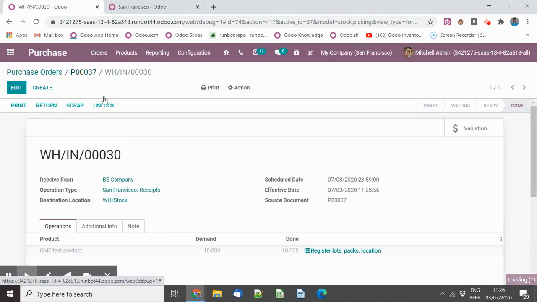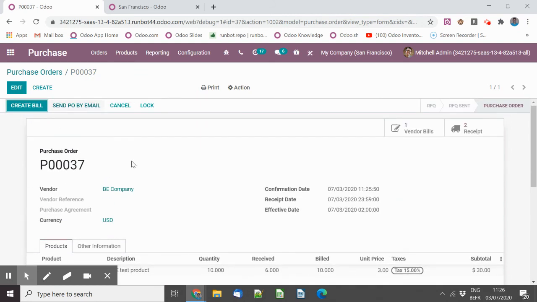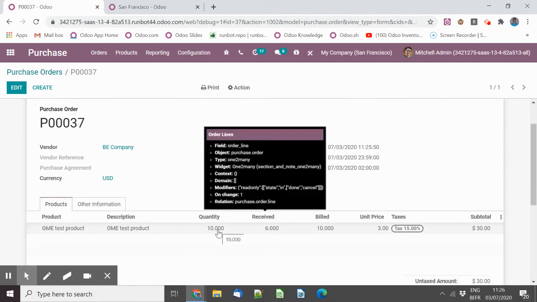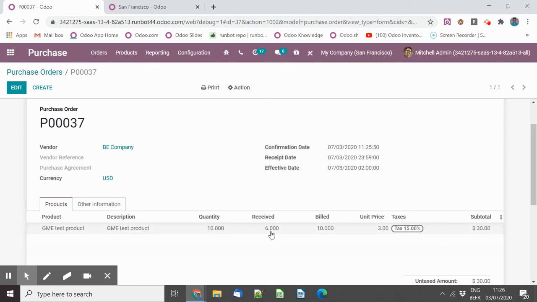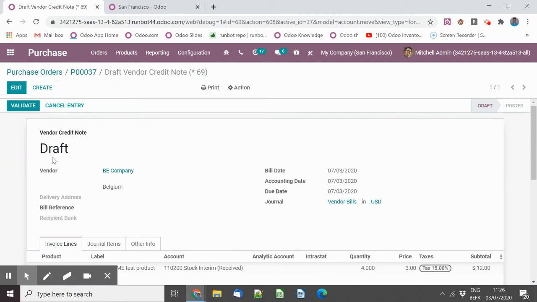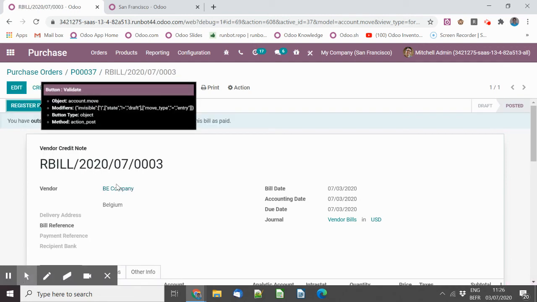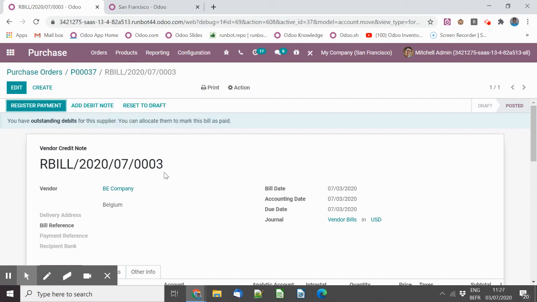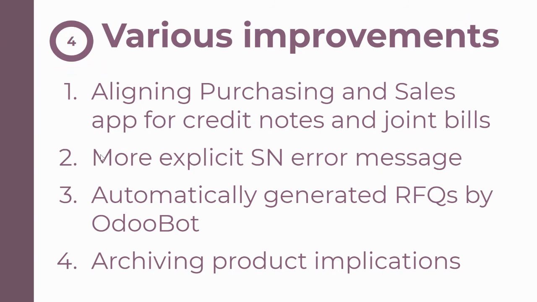Then here, I have 10 units that have been bought, 6 received, 10 billed. So if I create a bill, what we can see is that it generates automatically a vendor credit note with 4 units, and it directly makes the link between what has been already billed and what should have been billed. This is also something that enables us to align better the purchase application and the sales application, so that there is really common logic. So then we go back to the other element.